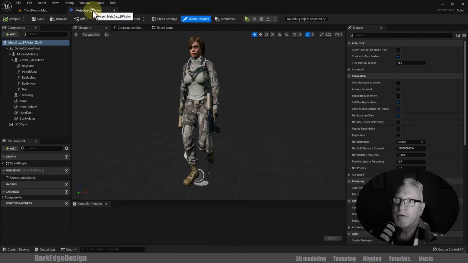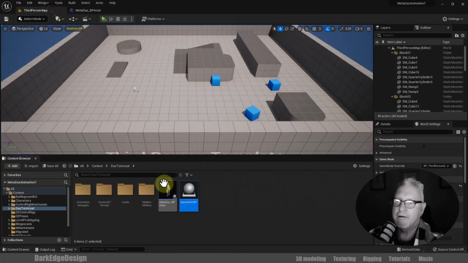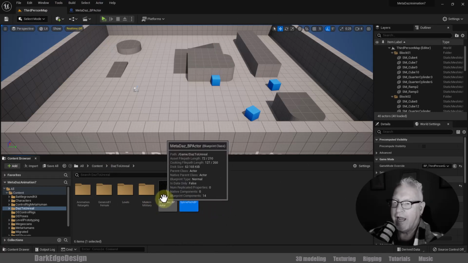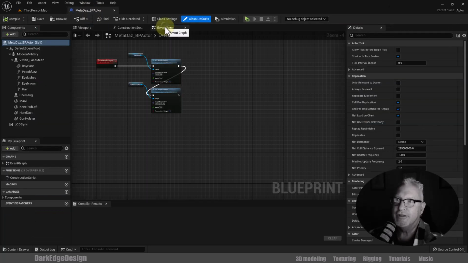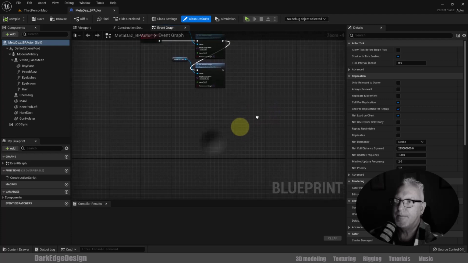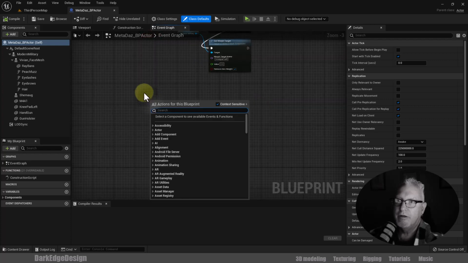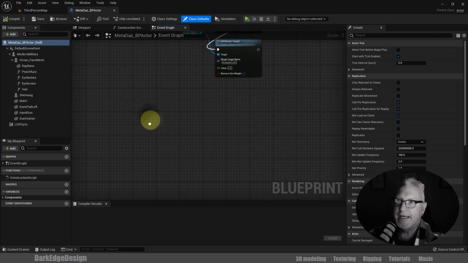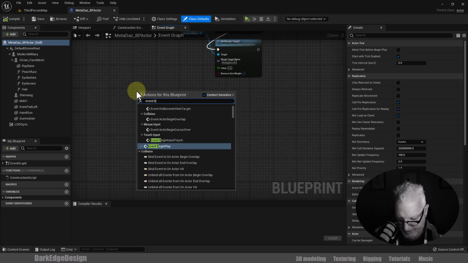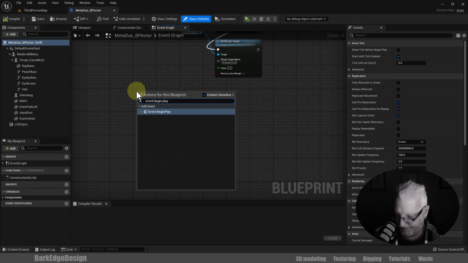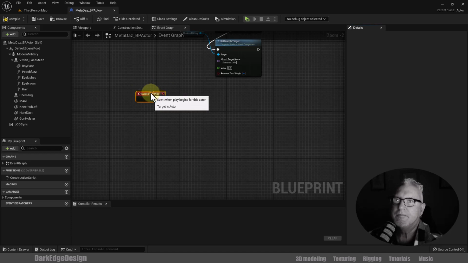So the rest of what we're going to be doing is on our actor or pawn, however you have your character set up. You're going to want to enter that, open it, and you're going to be getting into the event graph. Okay? So let's do a right click and do an event, begin play. And so this will be the start of it.